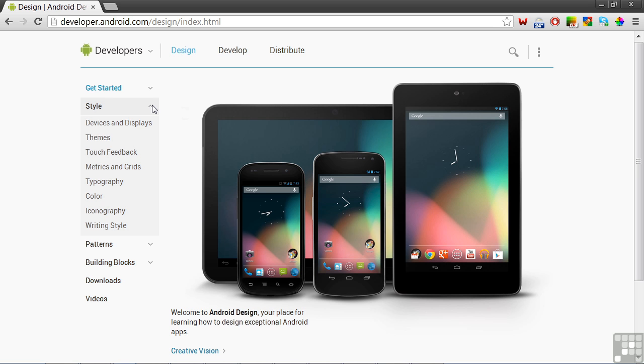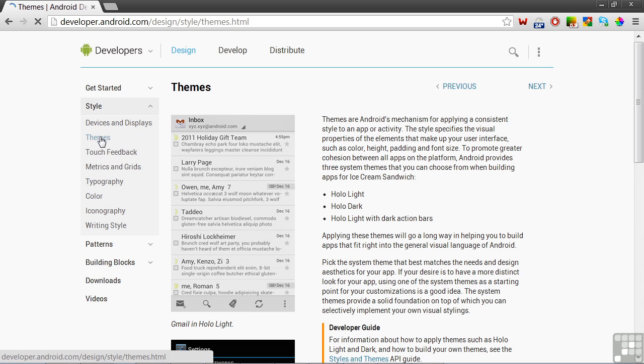The first is style themes. Themes are an important way to give your app an overall look and feel. The Holo theme is an important design element for Android. We'll explore later how to use it on Ice Cream Sandwich and above, with fallbacks for earlier Android versions.